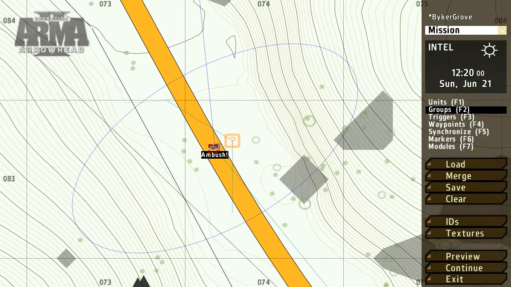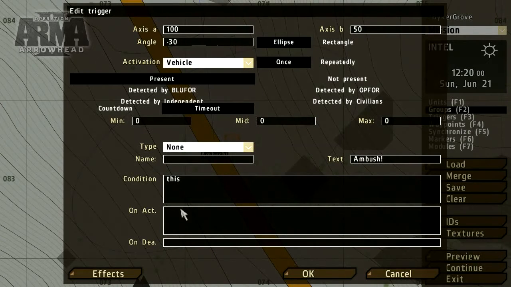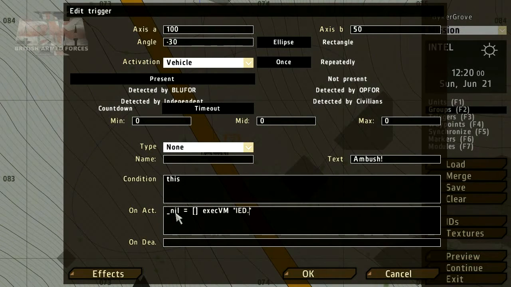To execute the script, we're going to use a trigger already placed in-game. In the On Activation field, we need to point the virtual machine to the SQF file that we've just created by using an exec VM command. The name of the script should be identical to the SQF file that we just created a moment ago.